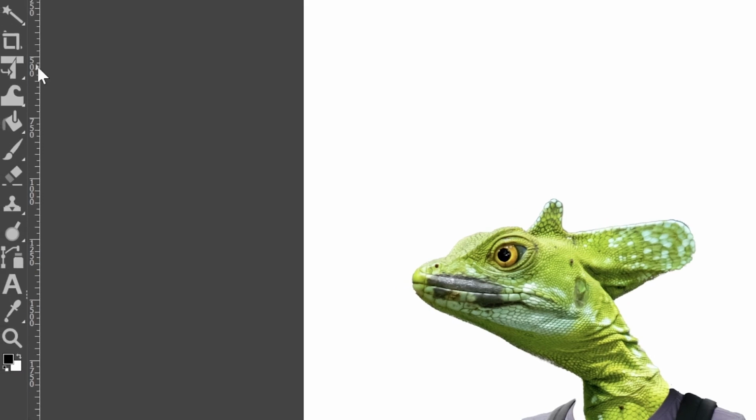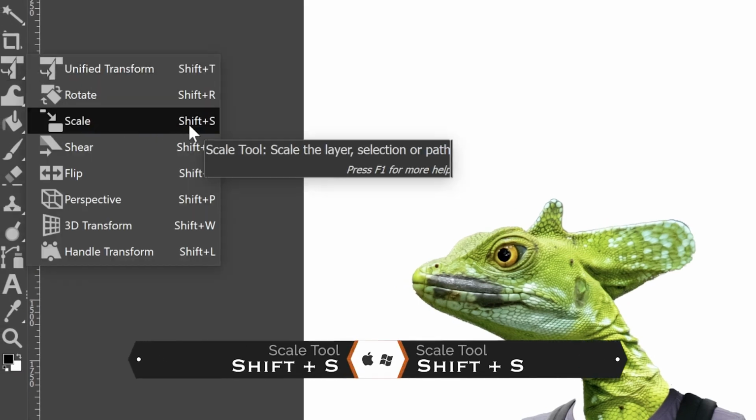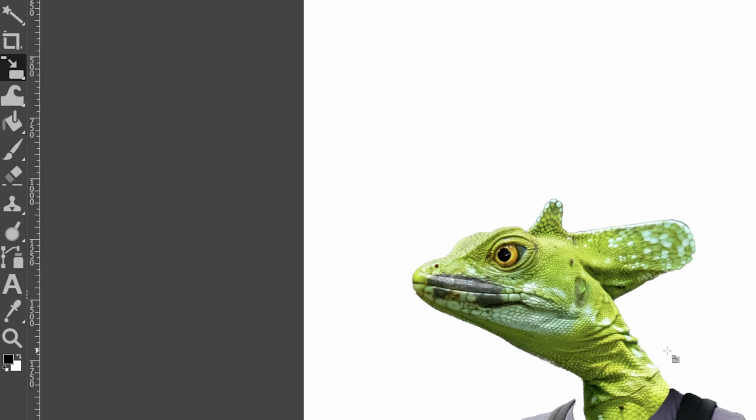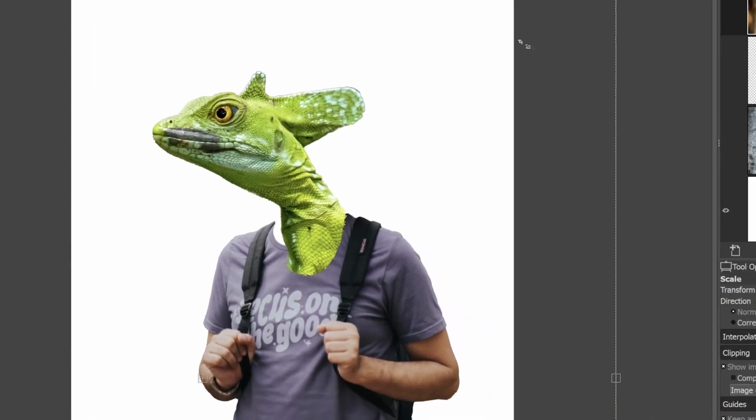So we're going to do that with the scale tool. So you can grab that from the toolbar or use Shift+S. So once you select that tool, go ahead and click on your gecko. Just make sure it's selected in the layers panel first. And you'll notice once it's activated that the gecko layer is now above the shirt layer. That's okay. Once you finish scaling, it will go back into position.